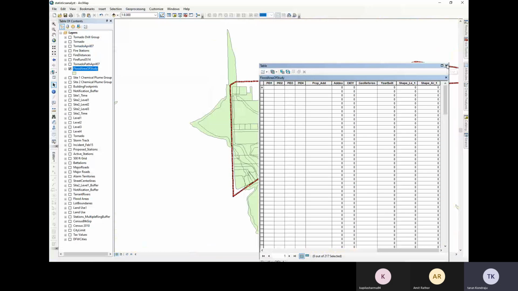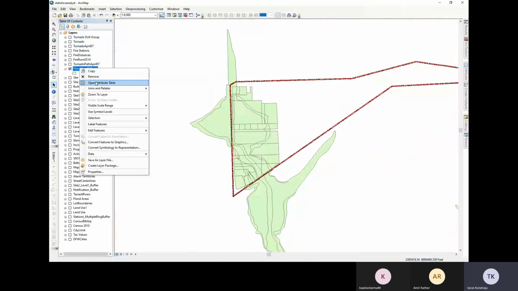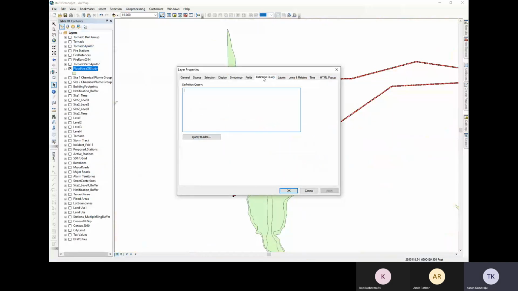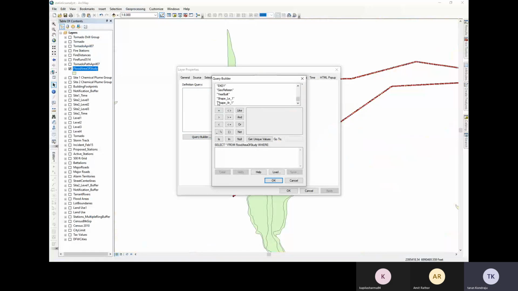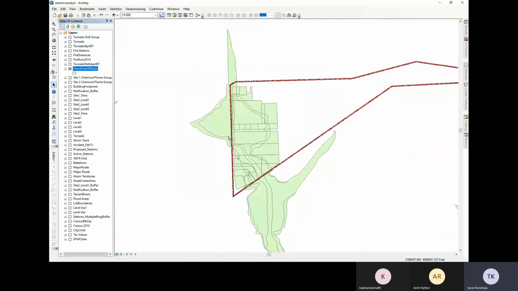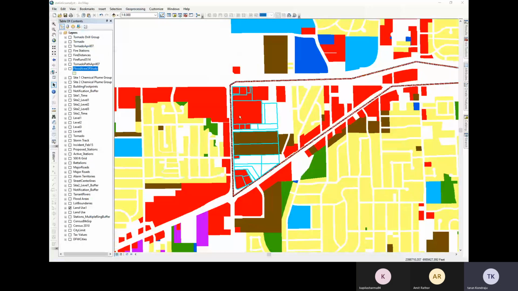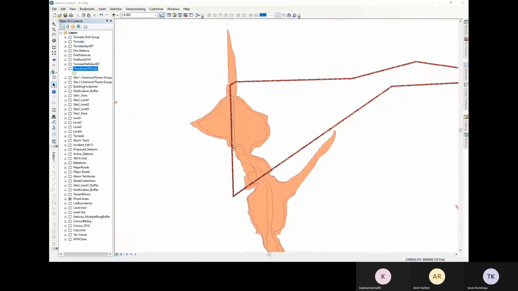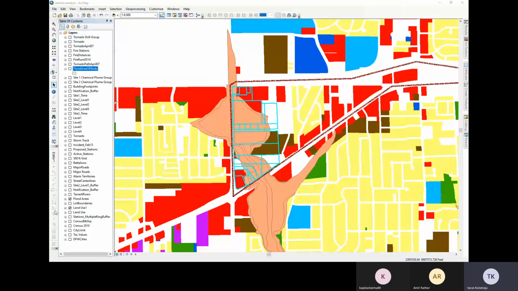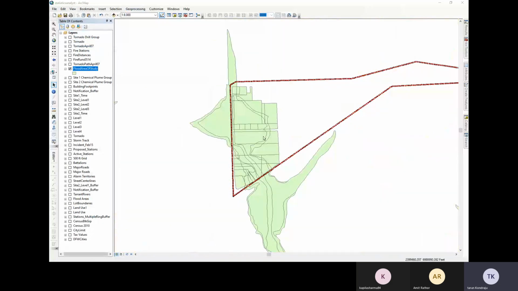See, you have the information from the files. For example, if I want to build a query builder, properties, query builder, you will see different aspects here. You can use any of these options now to do calculations. But what happened here? I basically joined these features with the flood area. So this is the flood area and this is the feature selected. I joined those two to form a common feature. That is called union.